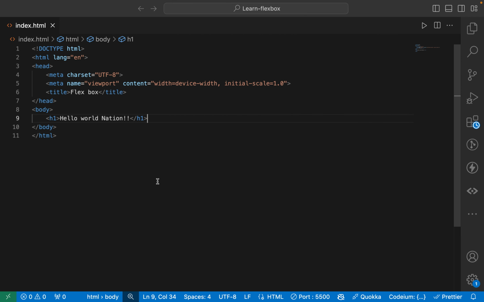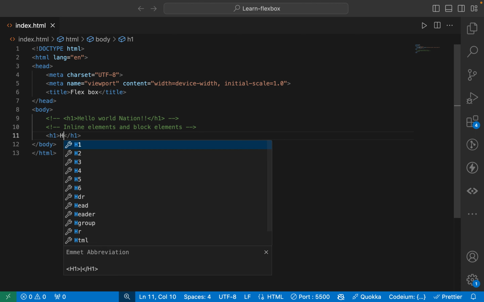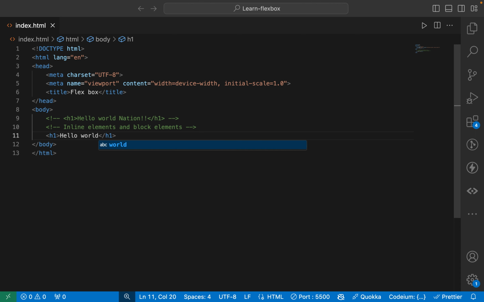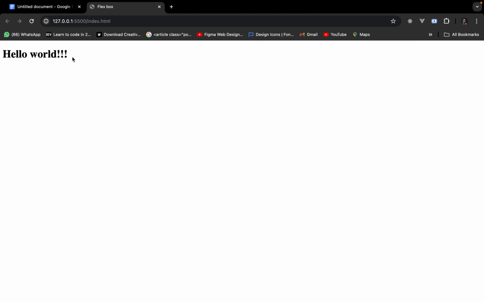Okay, so two things are key. We have inline elements, and then we have the block elements. For instance, let's say h1 is an inline element. Hello world, this is an inline element. I'm going to, so we can see that.